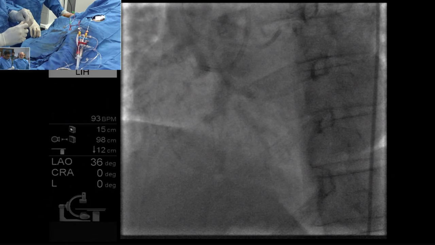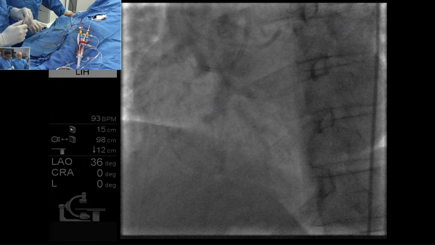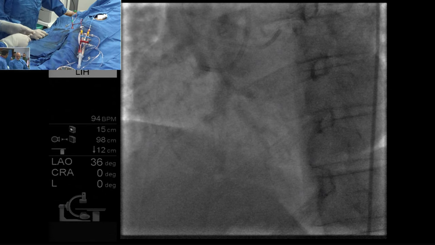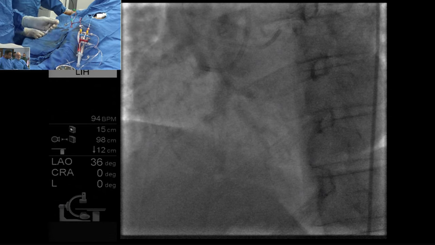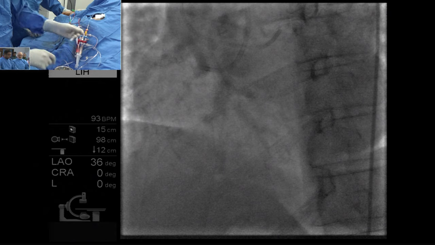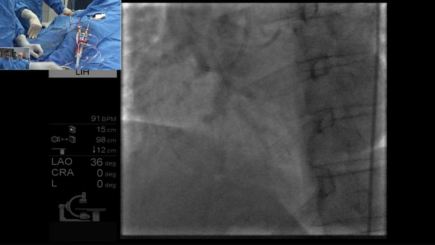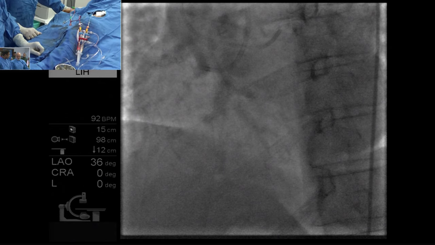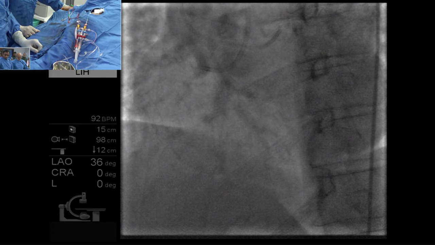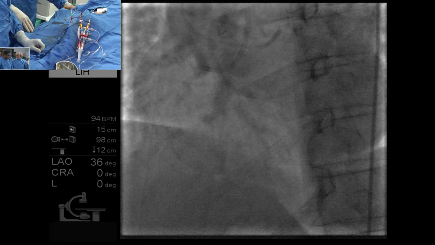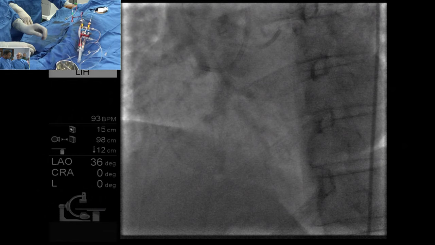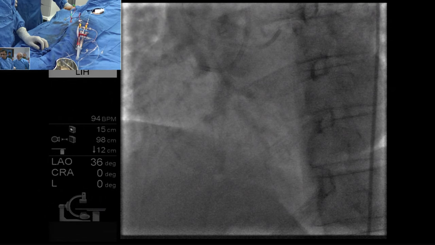Okay. You think so? Sanjay has another idea to make it very safe. Run through extra floppy till that area, and once we dilate, we can change over to Pilot 150. What do you think? Taking a stiff wire from the beginning itself will be dangerous. It may produce a lot of dissection. Get me Run Through extra floppy.